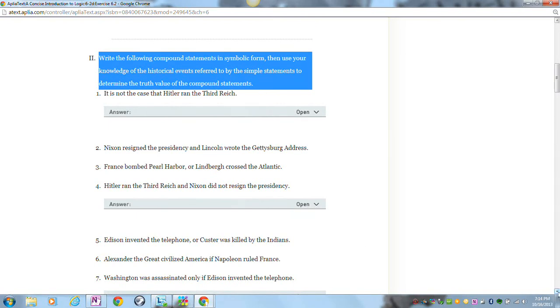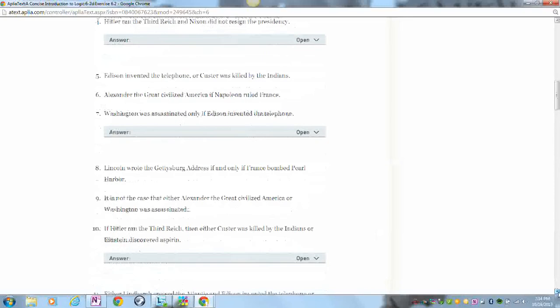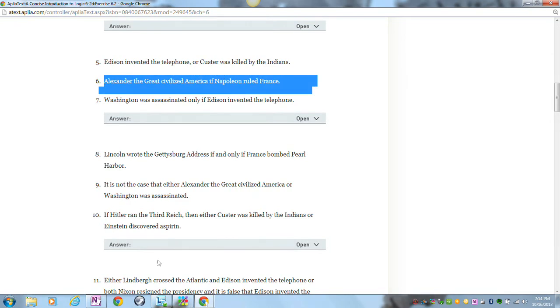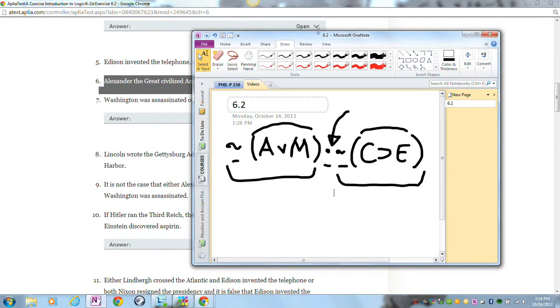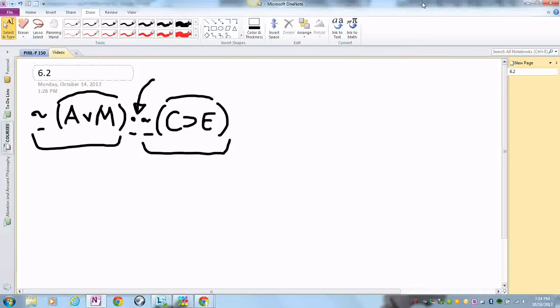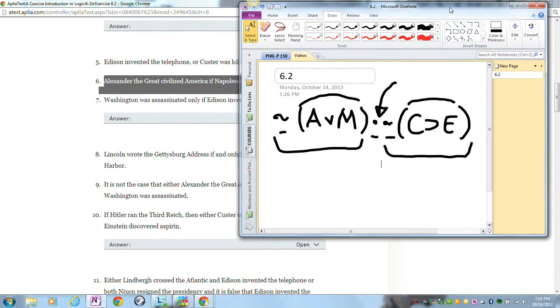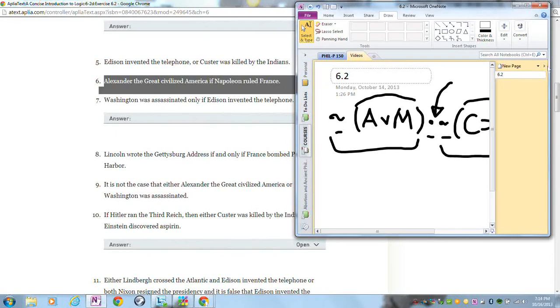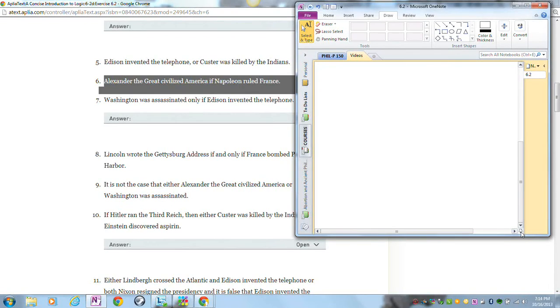Let me take number 6 here. Alexander the Great civilized America if Napoleon ruled France. And let's see how we can do this one. Oh, too big. Let's try to make it a bit smaller here. And I can make more room here. Alexander the Great civilized America if Napoleon ruled France.